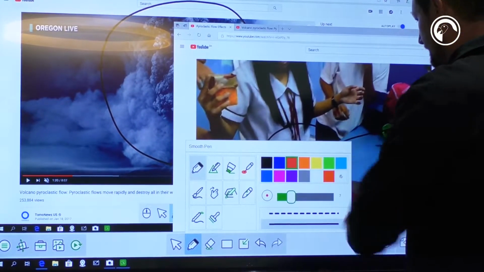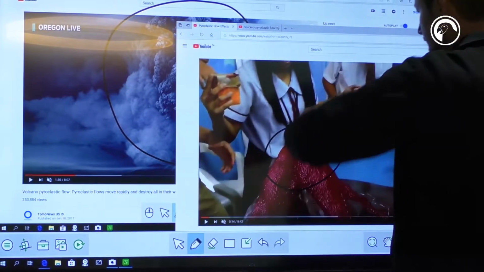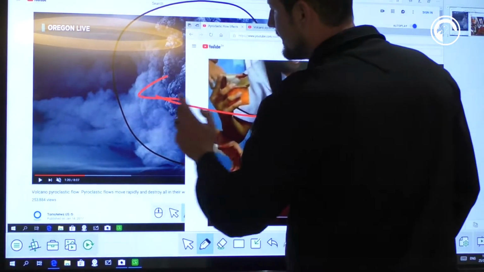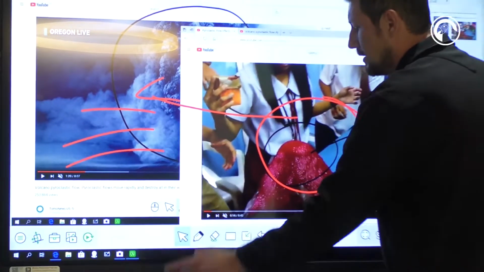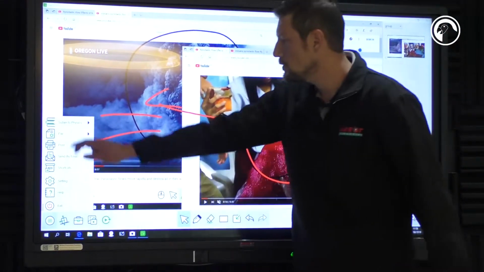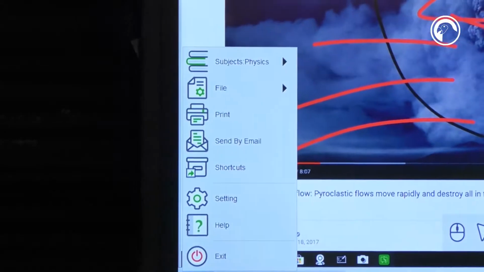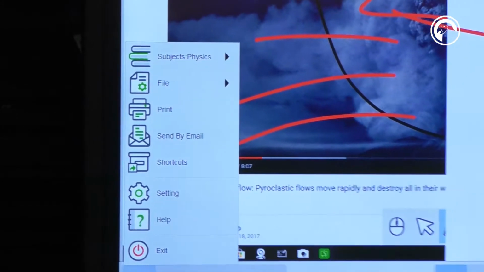Let's select a red pen. Now from here I can say, this volcano that erupted over there is preceded by that with all of the information. From a teacher's perspective, I can go into my tools, I can save the file, I can print it, or I can actually email it to my students.